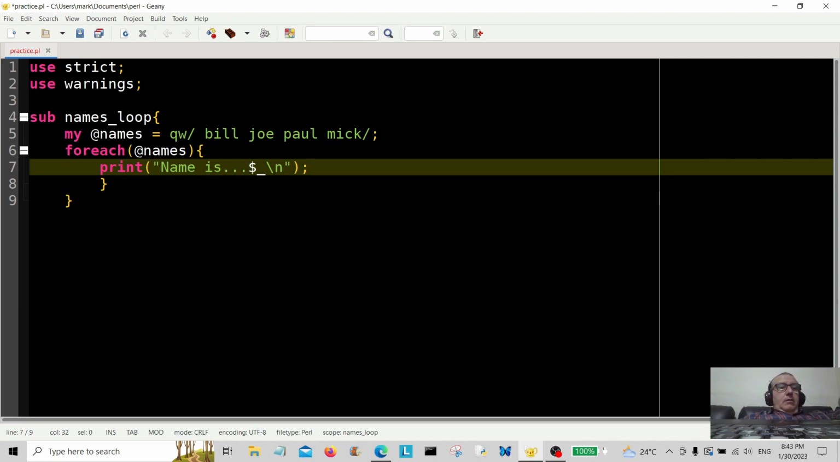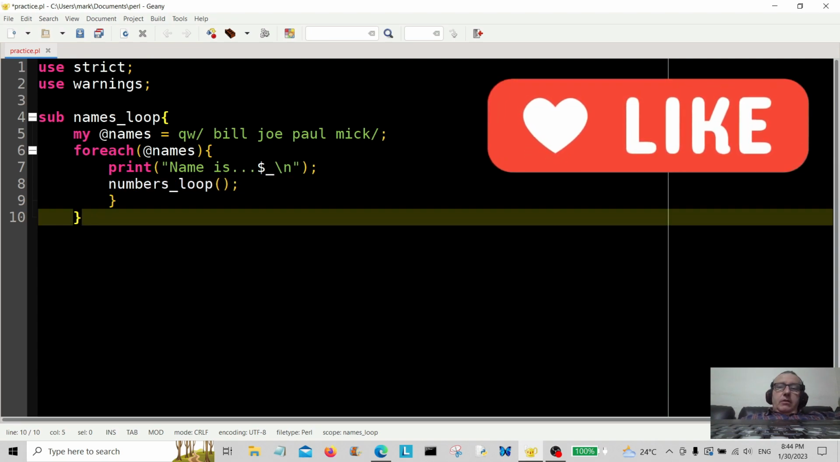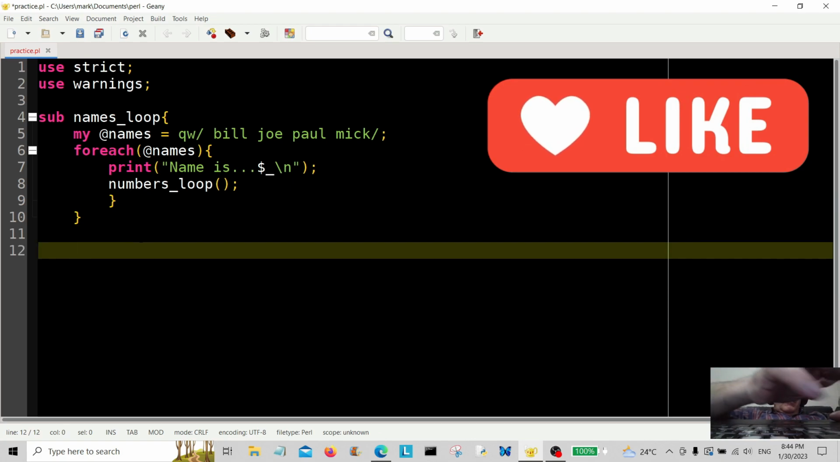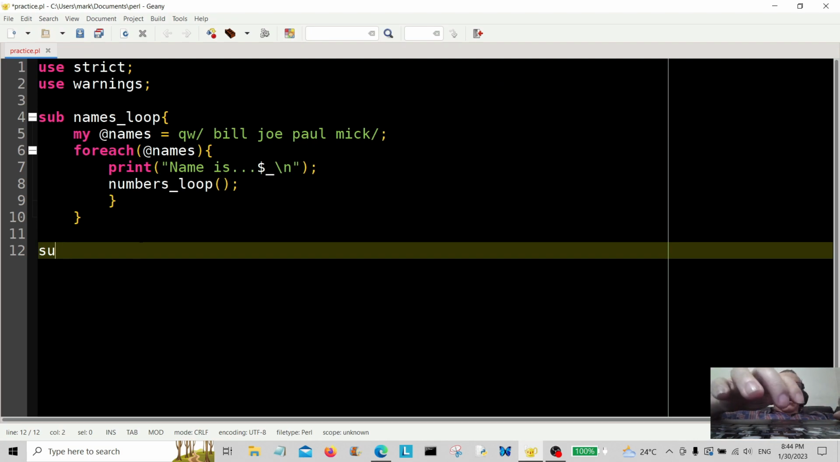Now we're going to do a numbers loop. So what we're going to do is I'm going to type in numbers loop here. So I'm going to create another function in a second or two called numbers loop. And once we've gone through this array, it's just going to jump straight down to the numbers loop, which I'm going to create under here. So this is going to be called, not sun, sub numbers loop.